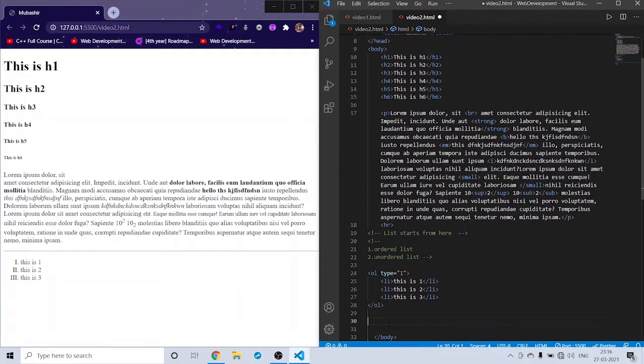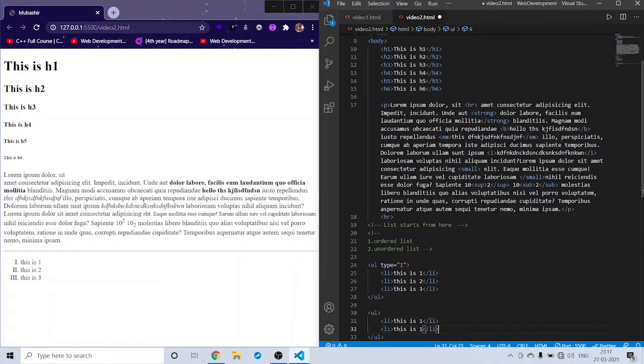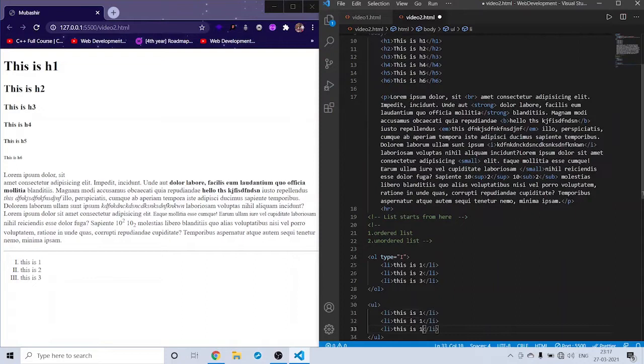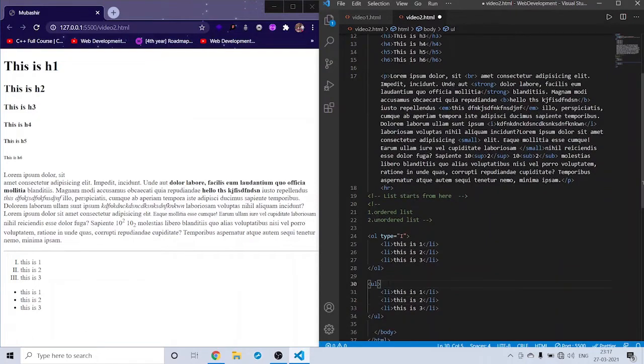And let us talk about the unordered list, which is UL. In the same way we need to give LI, which are list items. This is 1, in the same way this is 2 and this is 3. Let me save this. So these are dots. As the name says, unordered, these are not ordered. We get these dots here. So this is as simple as that.